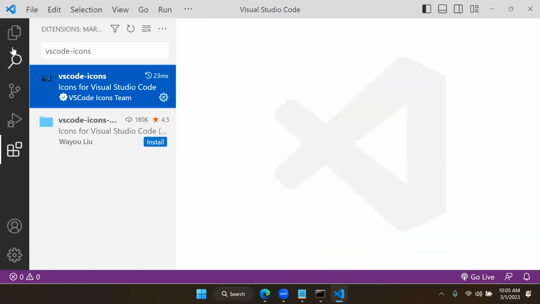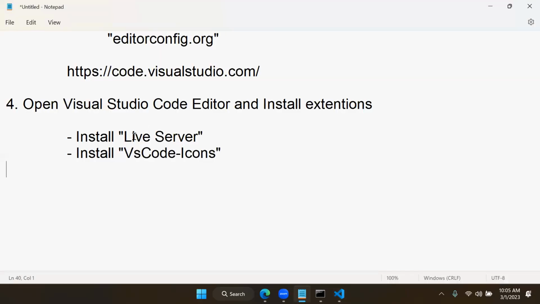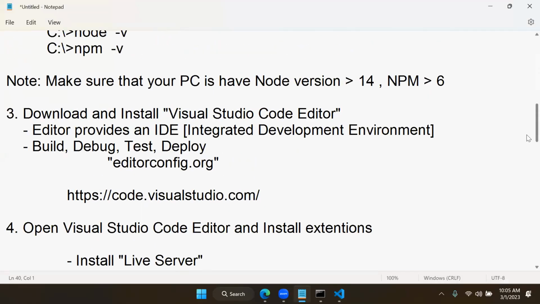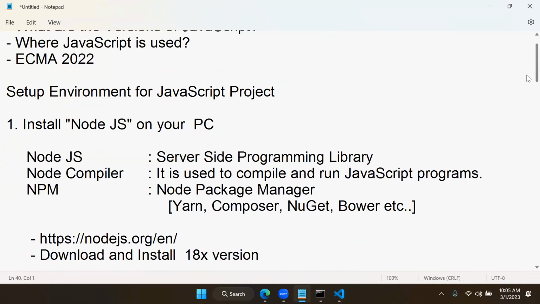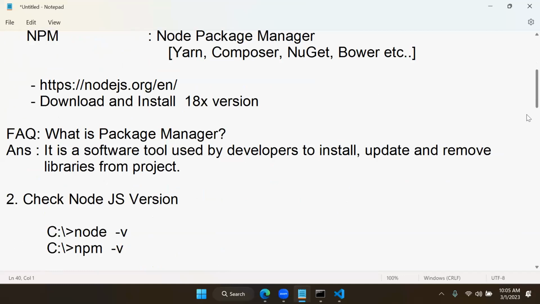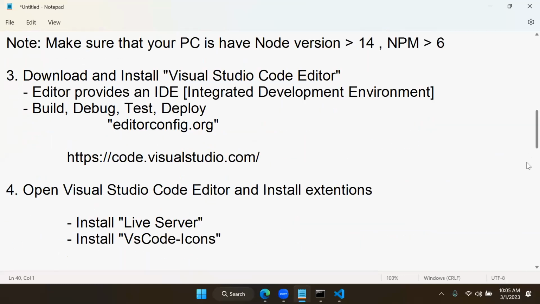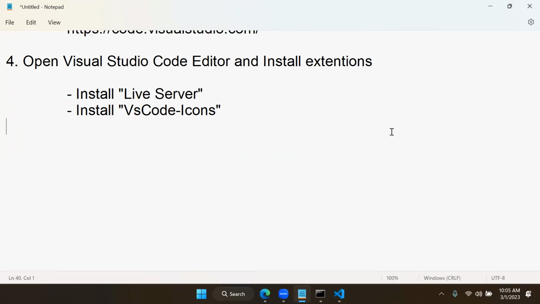These two extensions are initially enough. So I hope you are clear up to now. So you have to do three things now. First, install Node.js. Second, install Visual Studio Code. And third, add some extensions into Visual Studio Code. What are the extensions? Live Server extension and VS Code Icons.